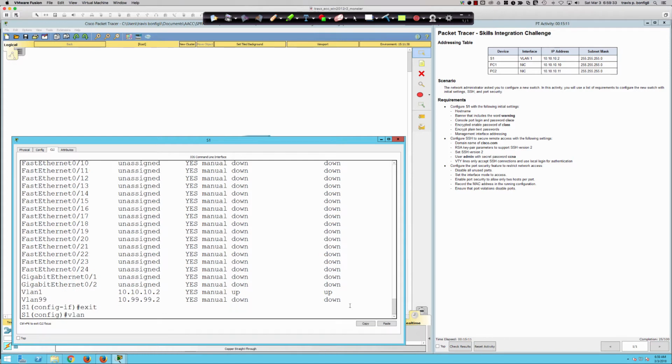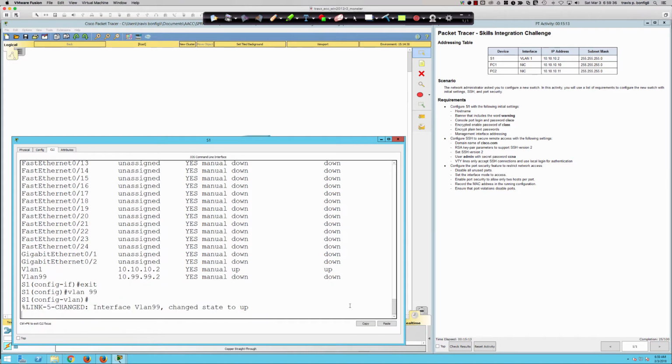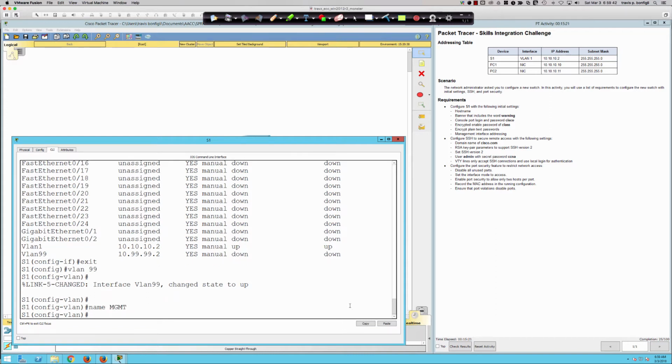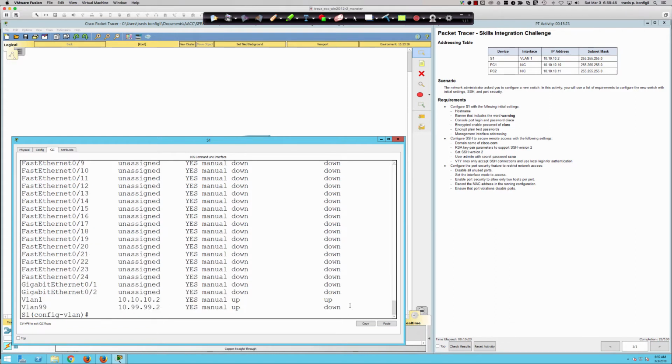So even if I was to say VLAN 99, right, and you can see the interface VLAN 99 change state to up, and then say name, management, do show IP interface brief, take a look. So it was down when the VLAN wasn't created. And now it is up down. And the reason it's up down is because it's up at what they consider layer 1 to be here when we're talking about SVIs, is the definition of the VLAN itself, the creation of the VLAN.